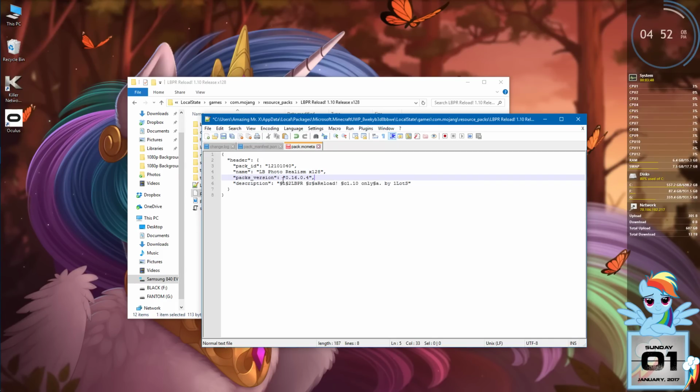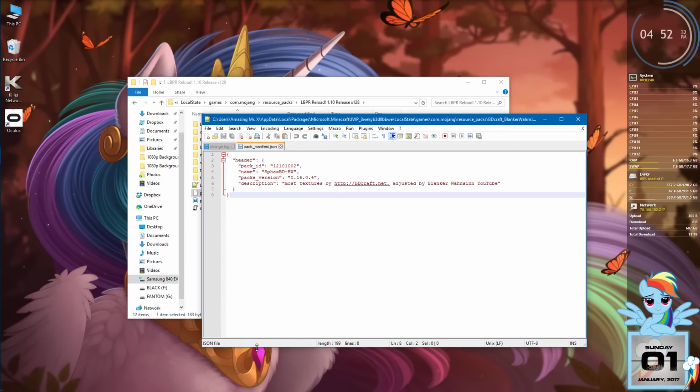As far as this version number goes, you can just put in the version of Minecraft that this is for. This is just so you can easily tell if your pack has versions and receives updates incrementally. You can tell which one you have, and you're going to save this and close it. And I'm going to close this other one.